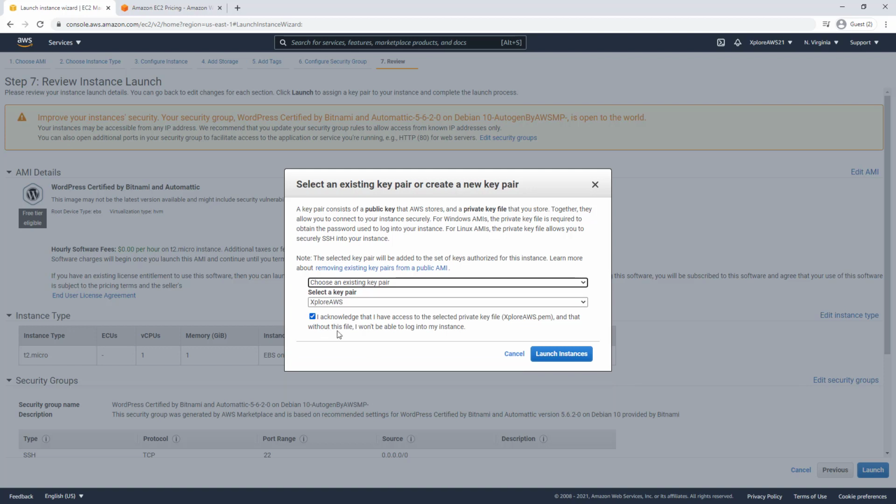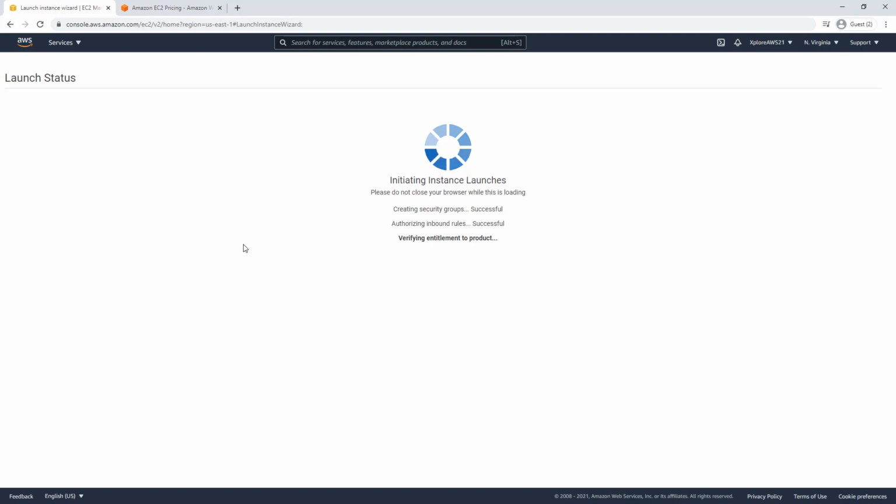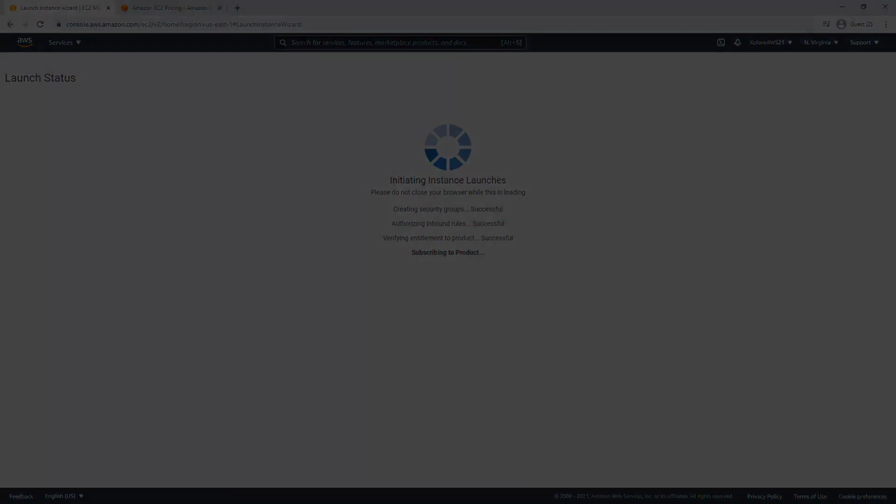So I'm going to choose an existing key pair. We're going to acknowledge that I'm going to use the existing one. I have it downloaded already, so we're going to say launch instance. And now our instance is going to go ahead and launch. So what I'll do is I'll pause the video here. We'll come back once it's launched and once it's set up, and we'll go ahead and test our WordPress site.